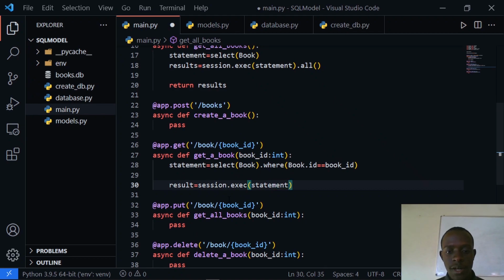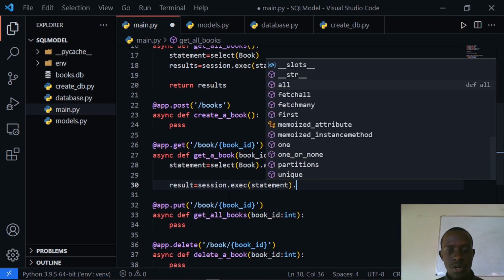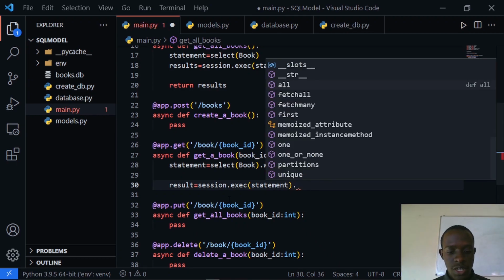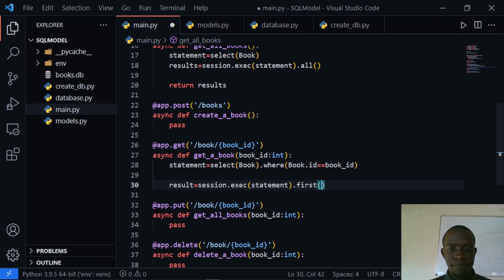After doing this, I'm going to specify that we need the first search by ID. So I can say book dot first, or what we can actually do is to say book dot one. Basically it has a lot of methods. We can say book dot one, so it's going to return one book, or we can even have book dot one or none, which searches for the book, and if it doesn't exist, assigns it a None object. So what I'll do is to actually use book first.